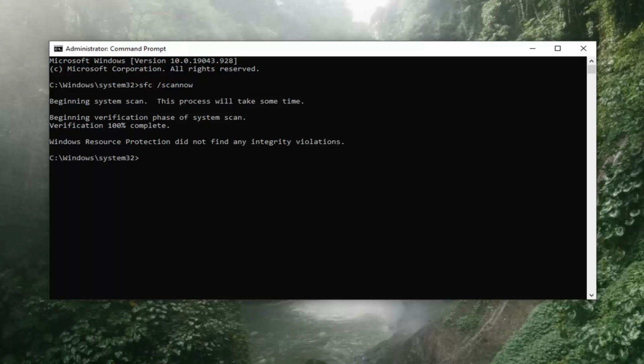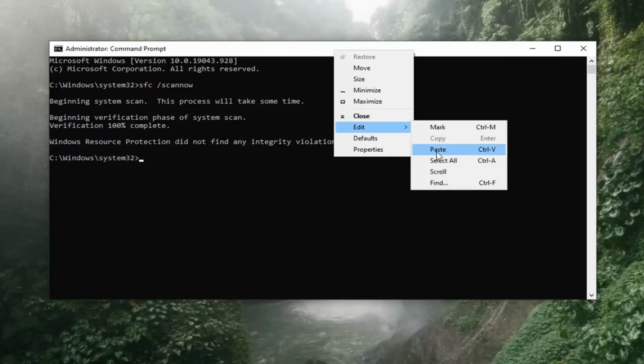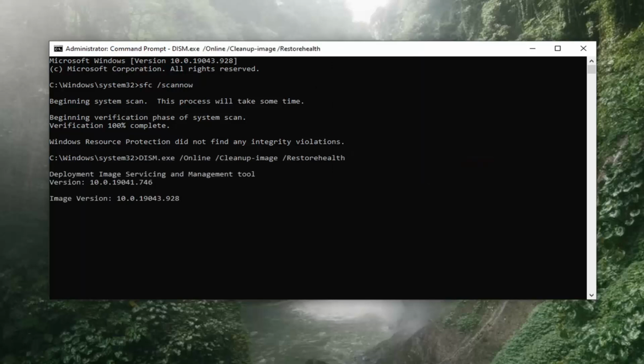Okay, so once that one is done running here, guys, I'm going to have one more command we're going to have in the description of the video. It's a DISM command. So you just want to go ahead and copy that, just like you did the previous commands, and then go up the top bar of the command prompt window, right-click on it, select Edit, and then select Paste to paste it in. Hit Enter on your keyboard to run this.